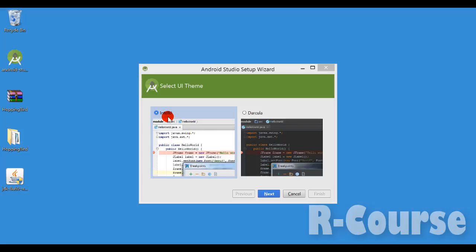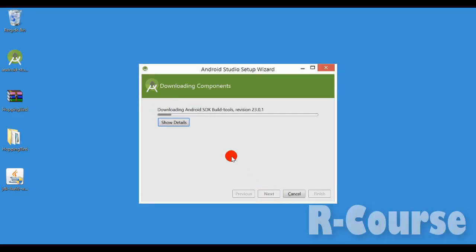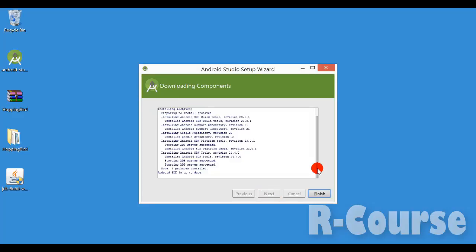I choose this IntelliJ, so I just press next. This is just a user interface theme. Next. It takes about half an hour to 1 hour to download all these components. So I will just click finish now.